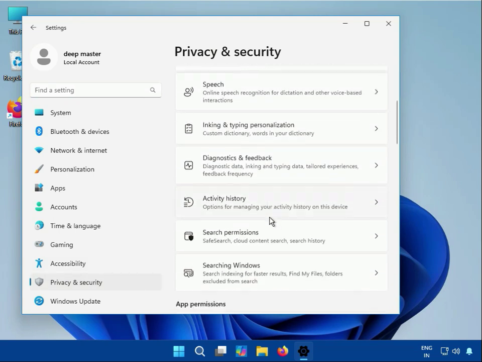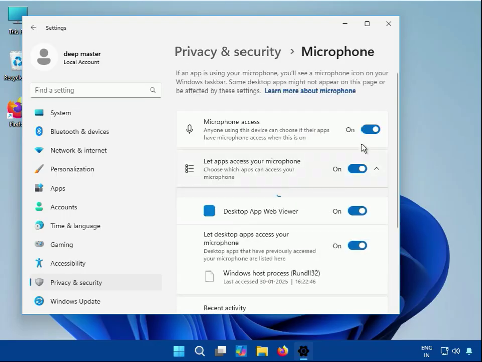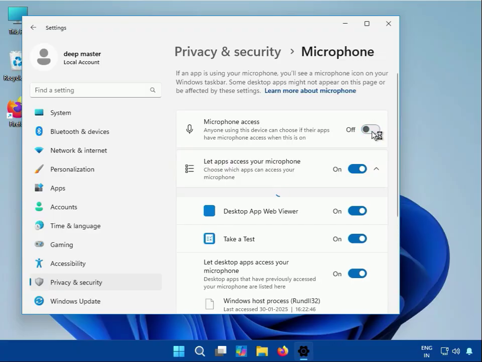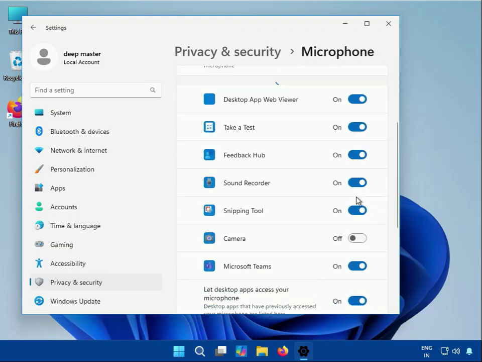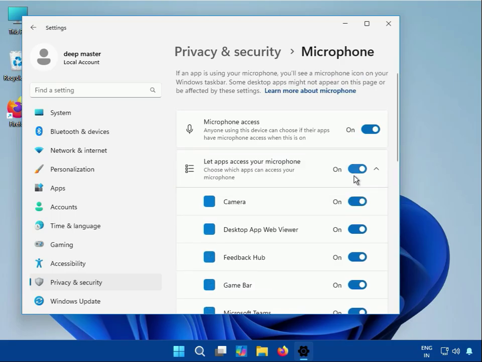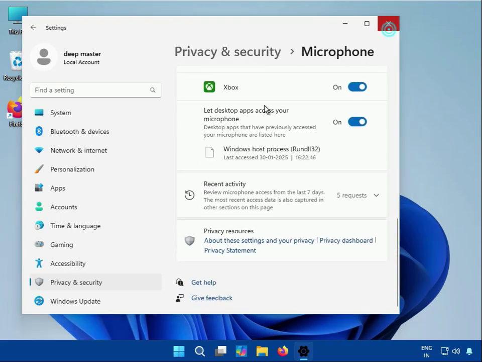then find out microphone, and if this is off, so guys select off, on. Okay, for the camera, and give access to all for the mic. Okay, and then close it.